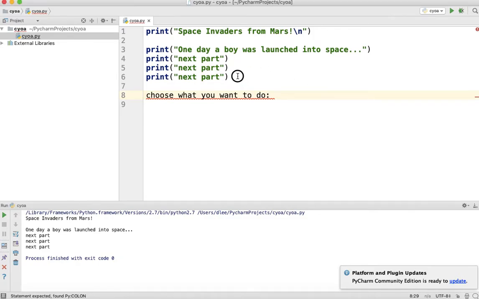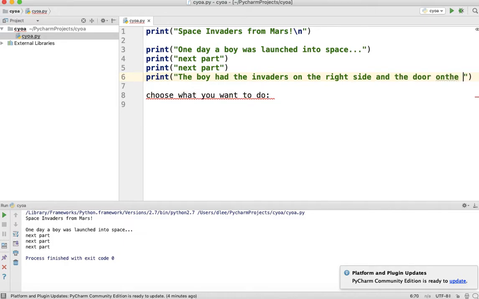Alright, so let's assume that we have this first part done. We have the title, we have the first page of the story, and now we want the person to be able to choose what they want to do, right? So maybe right here I could say the boy had the invaders on the right side and the door on the left side.